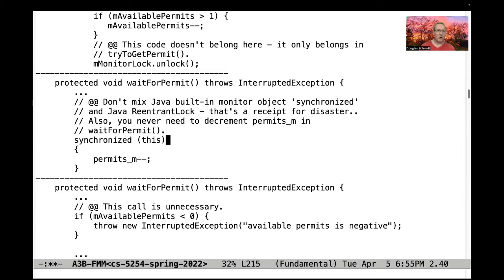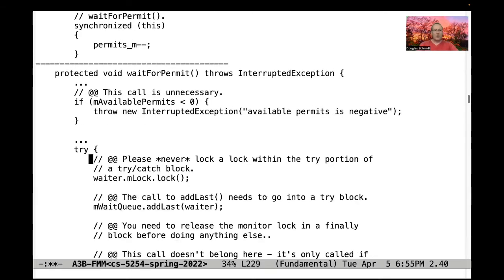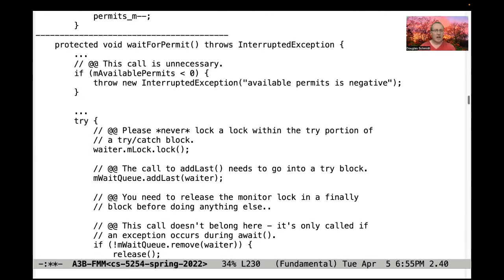So again, please don't mix synchronized blocks or synchronized statements along with ReentrantLocks. We don't need to have that. And also, you'll never need to decrement the permit count field in wait for permit. That's handled instead in the release method, as we'll see here in just a moment. This particular code for wait for permit is unnecessary. You don't have to check if the permit's less than 0. That should be handled elsewhere.